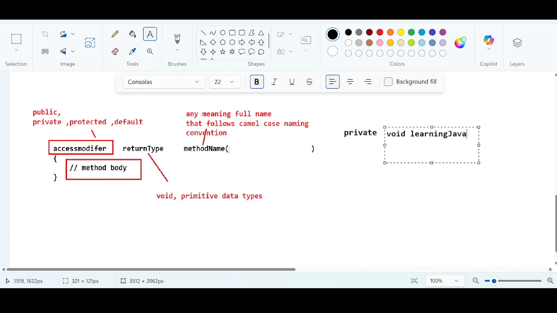I'm keeping the parameters empty. I'm not placing anything in these simple brackets, since it is an optional thing, right? And for every method there should be a body. Classes have a body, isn't it? So even for the method you need to have a body. Inside this body you will define the method's business logic. Let me define System.out.println. I can put some meaningful message: I am learning Java.